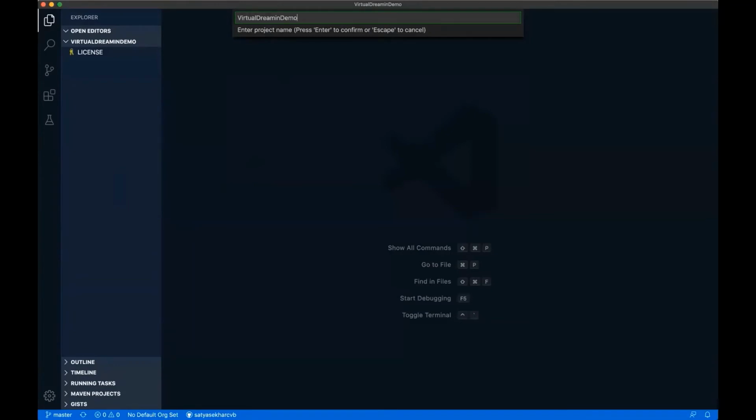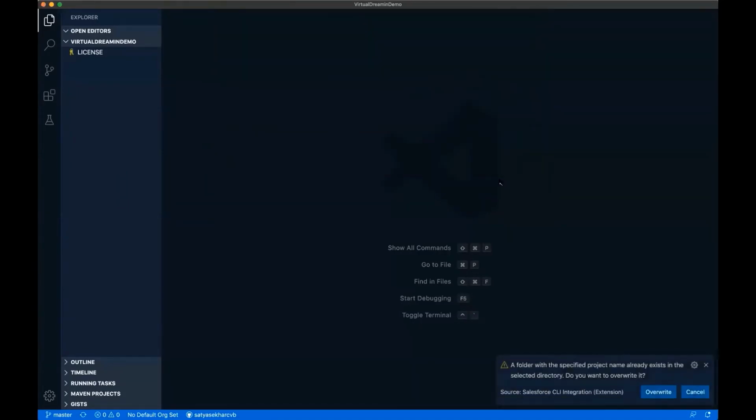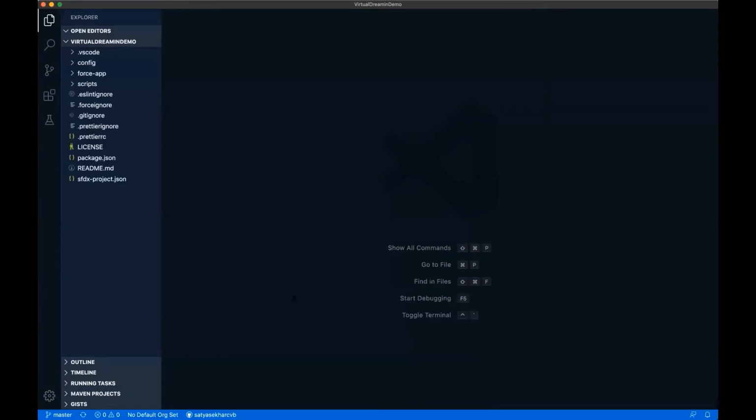Let's give a project name. It is the same name I'm giving in the version control system, I've given the name as Virtual Dreamin demo. So I'm using the same name here. And I'll store it in the same location, create project. Why I'm doing this is because I want the files from my repository, and also I want to overwrite with my new set of project files. And now you can see my license file is safe, and I got all my new files here.